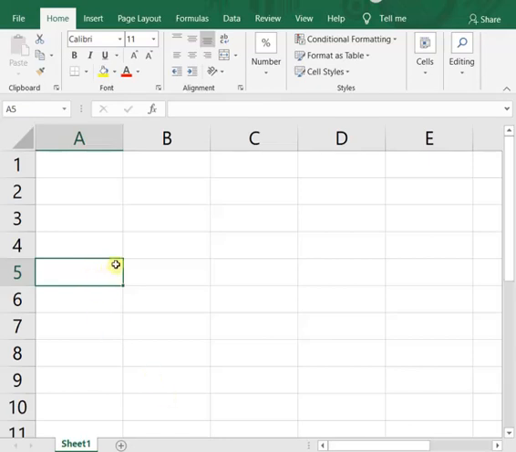In which cell I want to write something, I will take the cell pointer to that cell. Suppose I want to write something in this cell A2. So I take the cell pointer to this cell, this rectangular highlight, this is the cell pointer. It comes to this cell and it makes it the active cell. So the active cell is that cell where we are currently working.